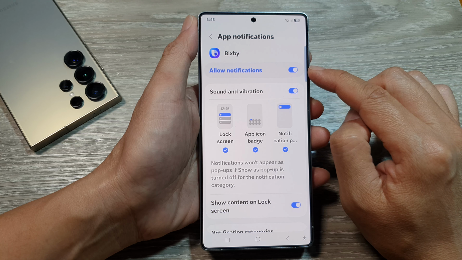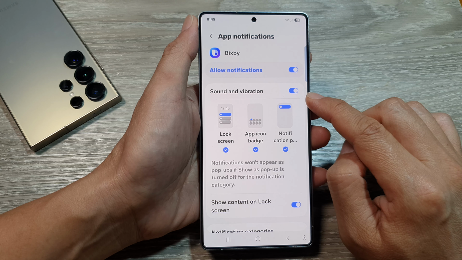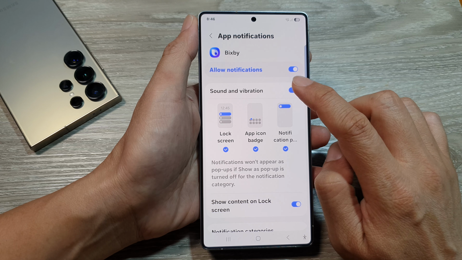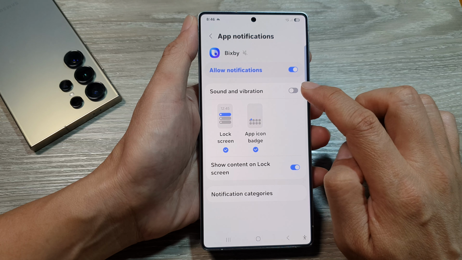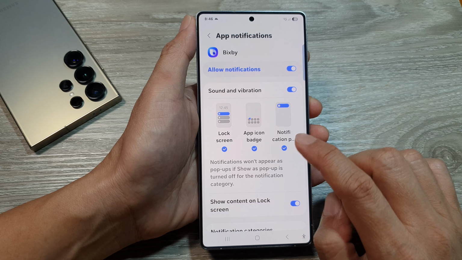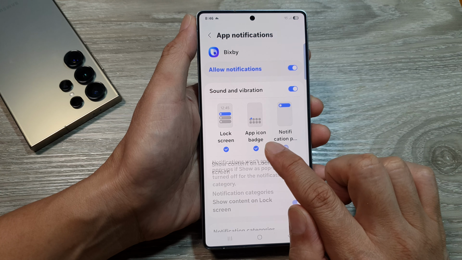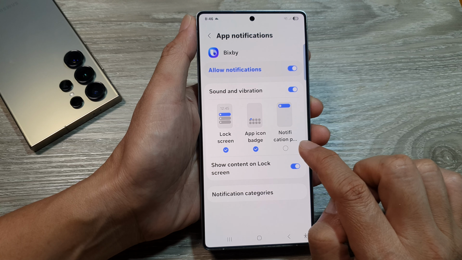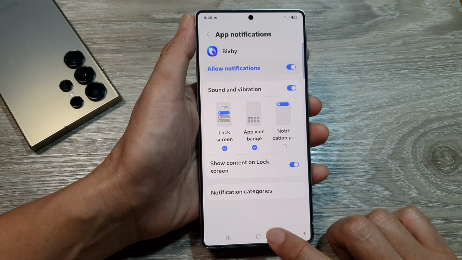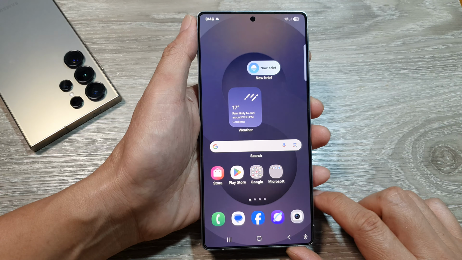And that's it. Once it is turned on, you can also switch on sound and vibration. You can customize the sound and vibration for Bixby, as well as allowing them to show on the lock screen, app icon badge, or notification panel. And that's it. Finally, tap on the home button to go back to the home screen.